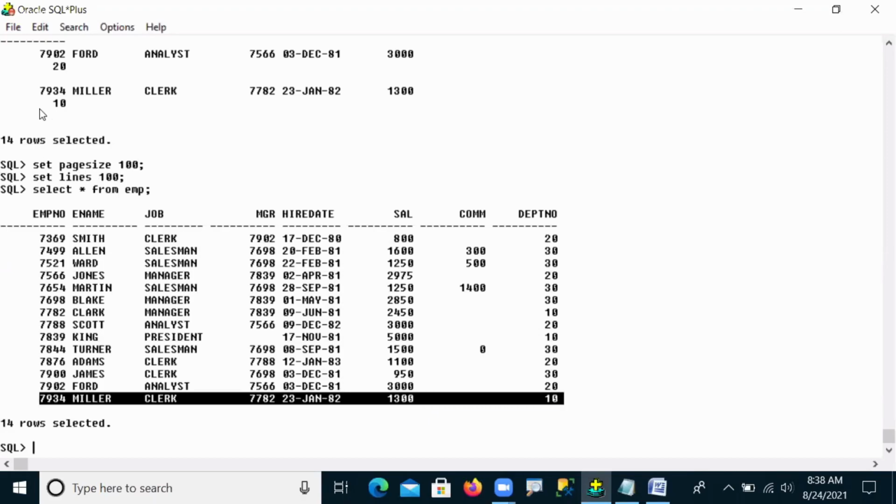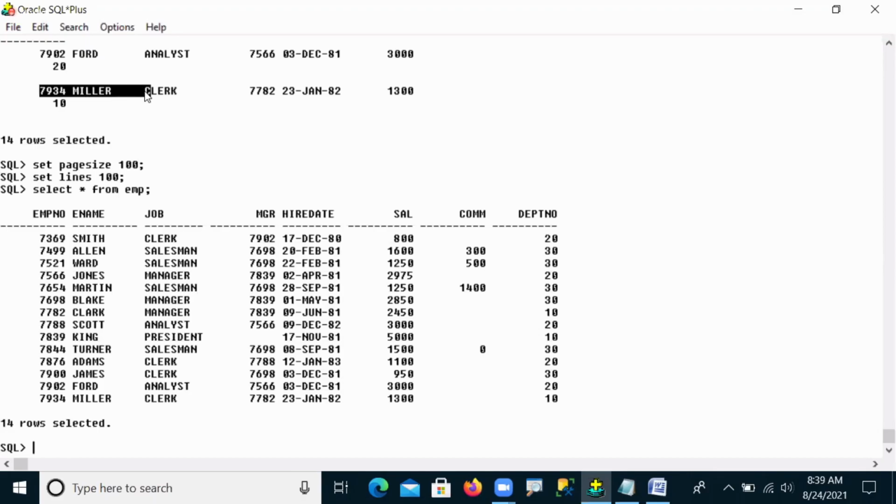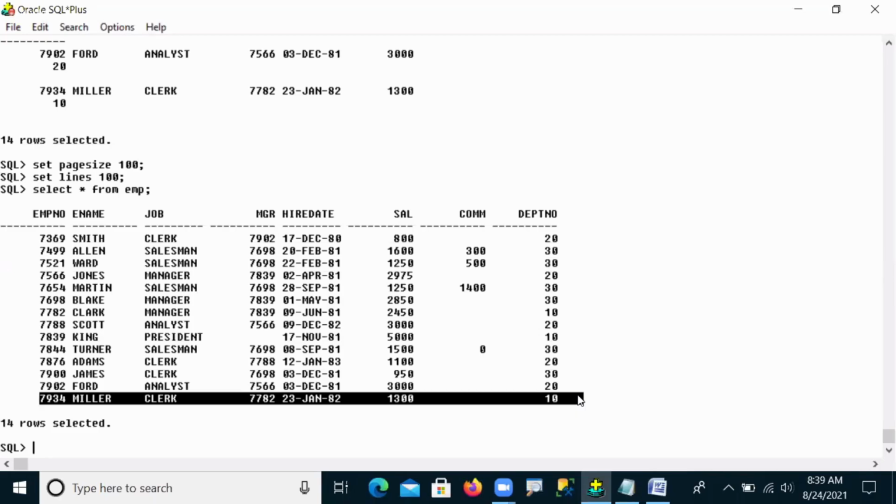But guys, here, can you see the same thing? 7934 Miller clerk, some hire date, and some value. The 10 is going to the next line. So this 10 went to the next line. What is the use of that? The same 10 I'm displaying in one single line here. See how flexible it is. Depending on your requirement, you can set your value.